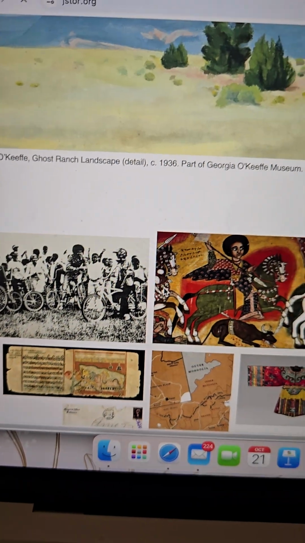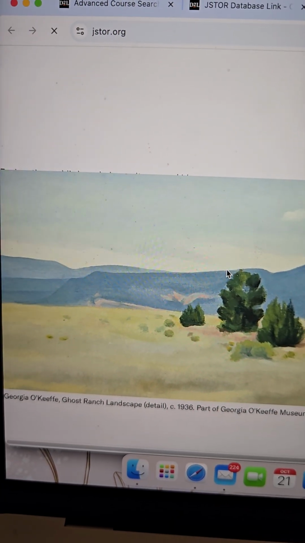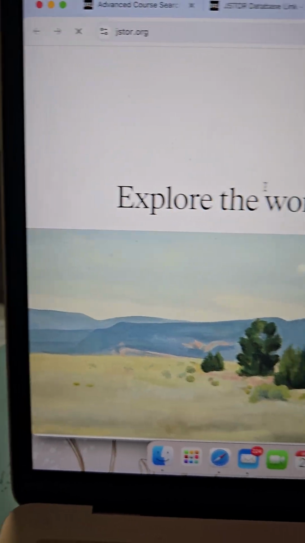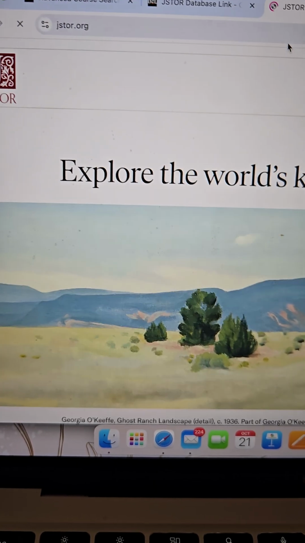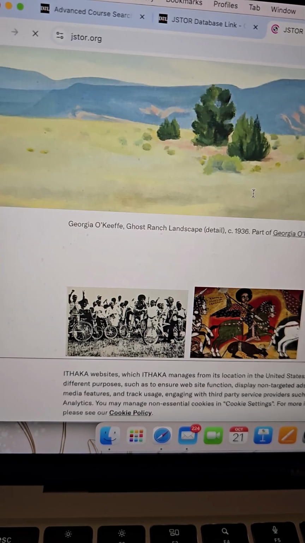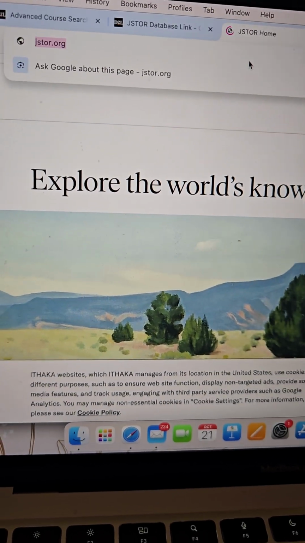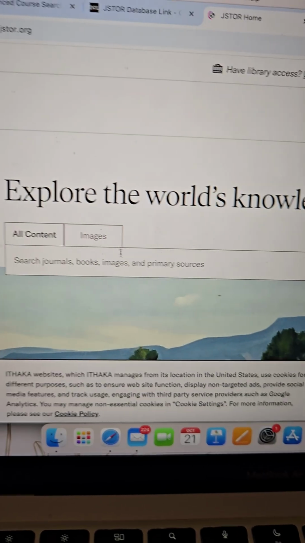I don't know why it's being all crazy, but there should be a little search bar up here. Okay, there it is. It's taking forever. Okay. Anyways, it's not doing that. Okay, so this was the search bar.